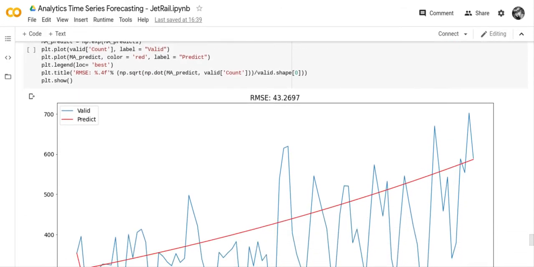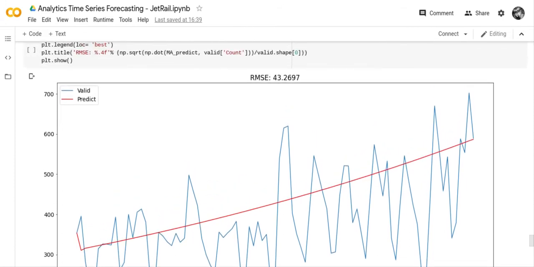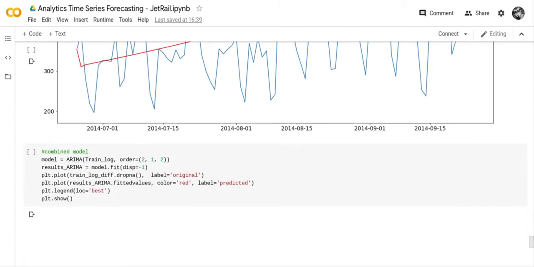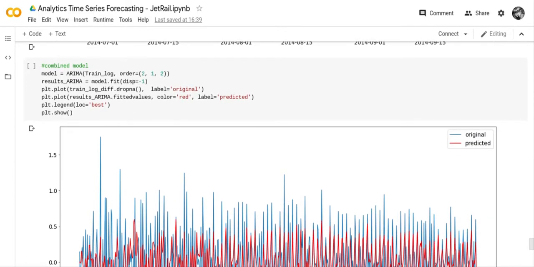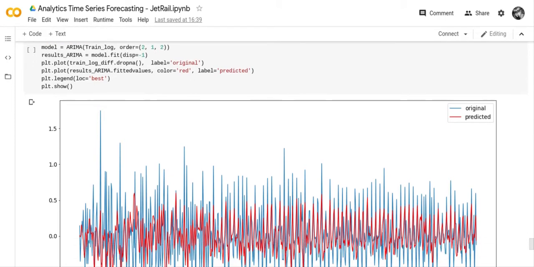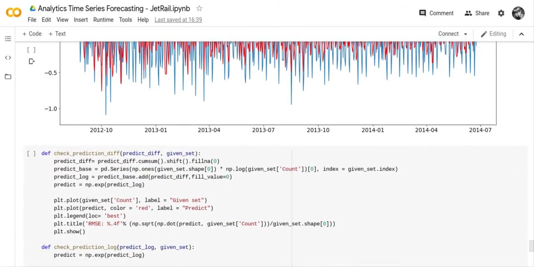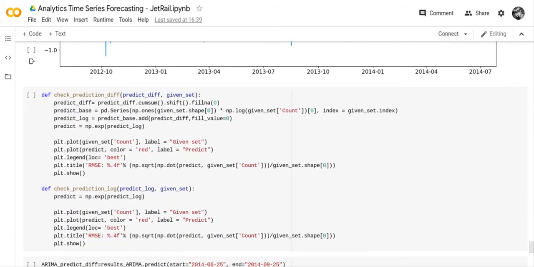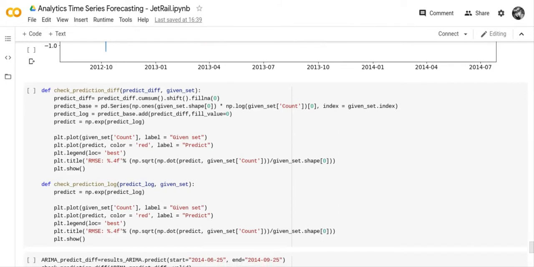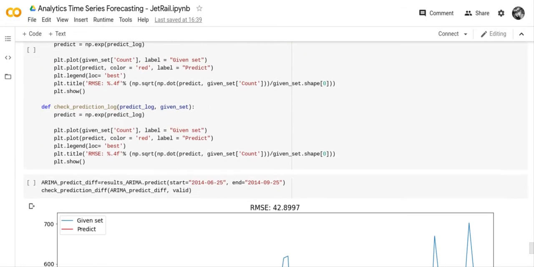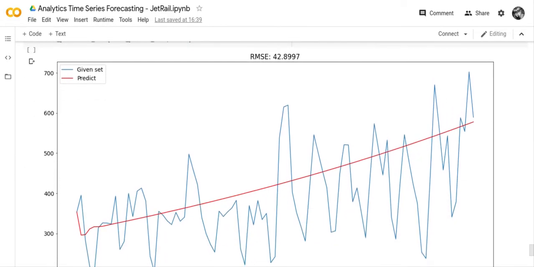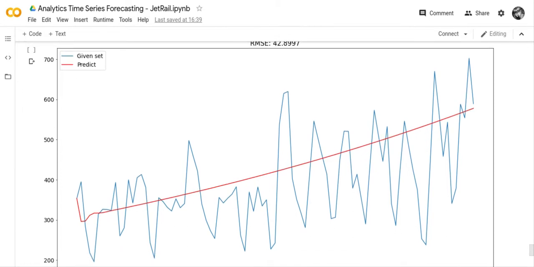Made predictions, and he's calculated that and put that in a graph. And what we have is the combined model. So now he's going to check the predictions, plot that in a graph, and check the predictions with some more code. And so there's your graph where he's got his predictions and his given set.